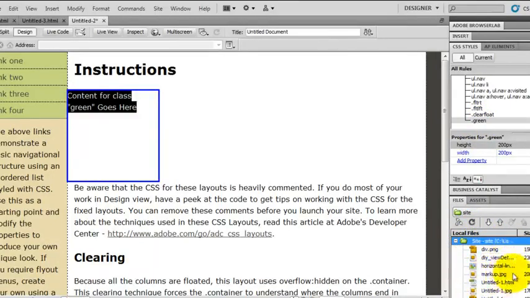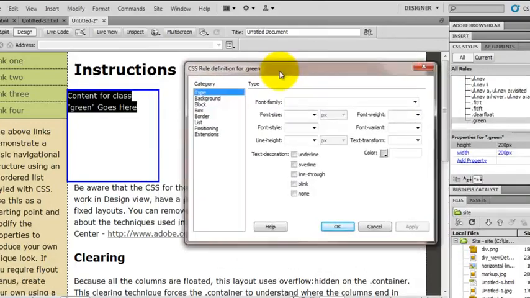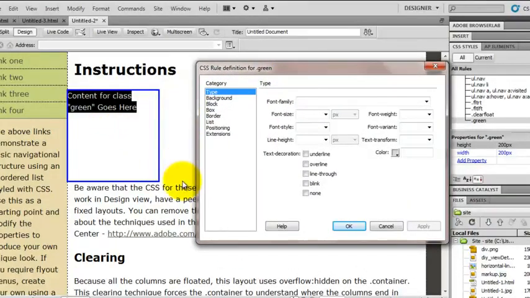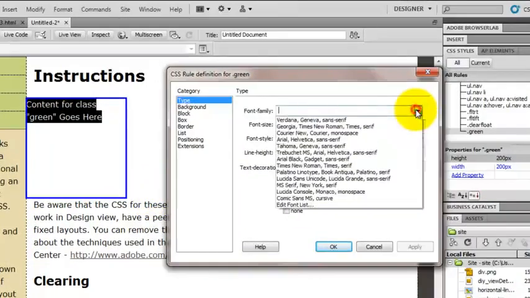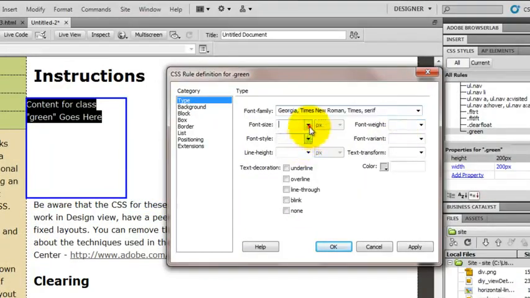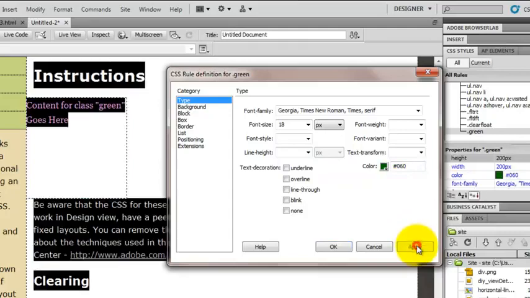This is my local site folder files. Now I'll click on the dot green rule once again. The same pop-up box opens. Now I am going to make certain changes, and you shall focus on the screen and see what happens as I make the changes. I'll change the font to Georgia, the size to 18, the color to dark green, say apply.